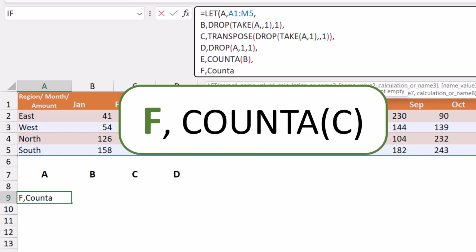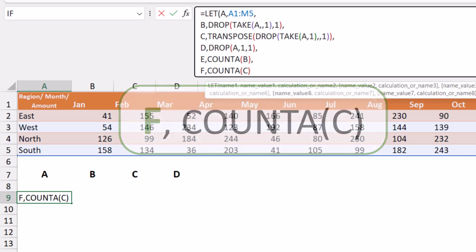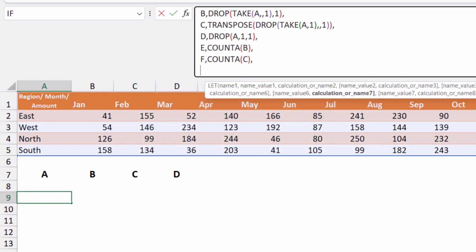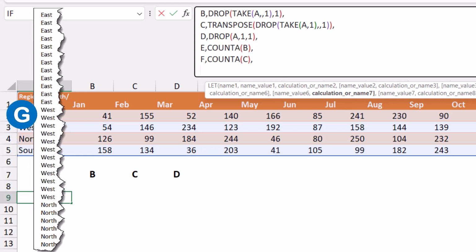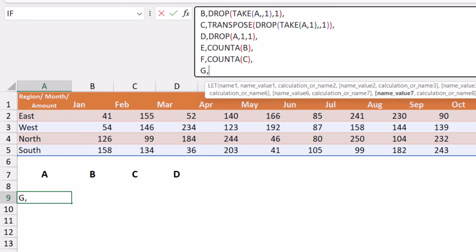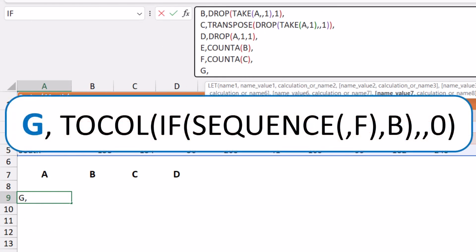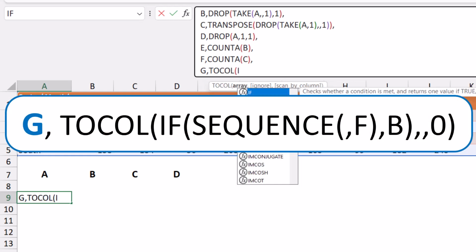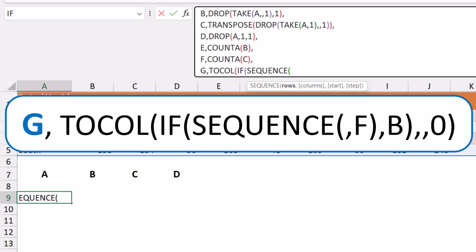What would you like to count? I want to count the variable C, and then I type a comma. My next variable will be extracting the left column of the unpivoted data, that's called G. I type a comma. I recreate the function consisting of two column if and sequence that I just explained. So I type two column if sequence. I type comma F. I close the bracket for the sequence function.